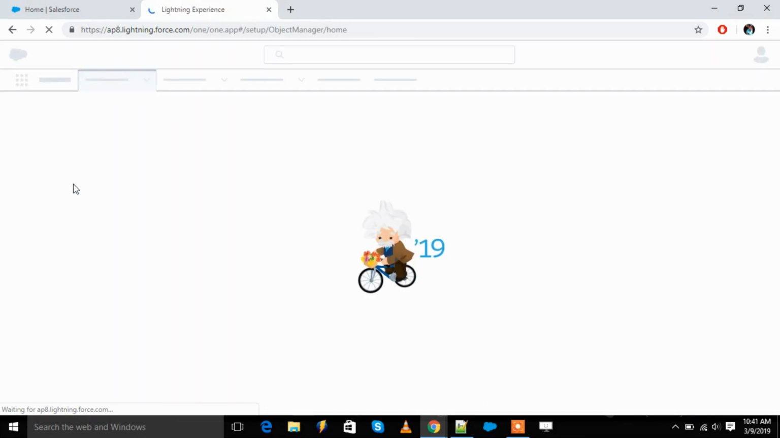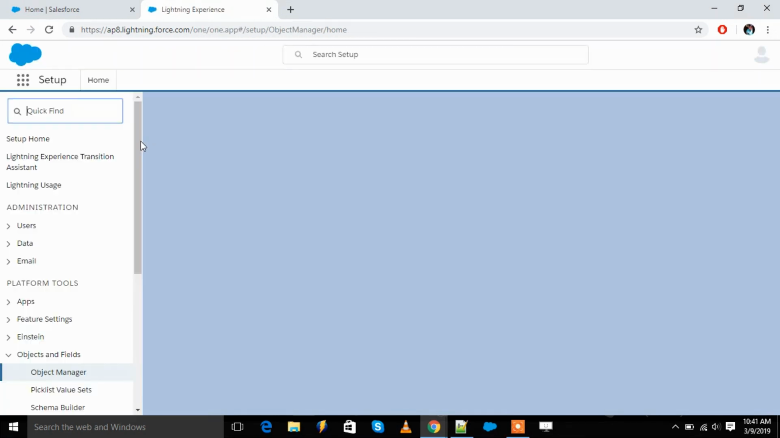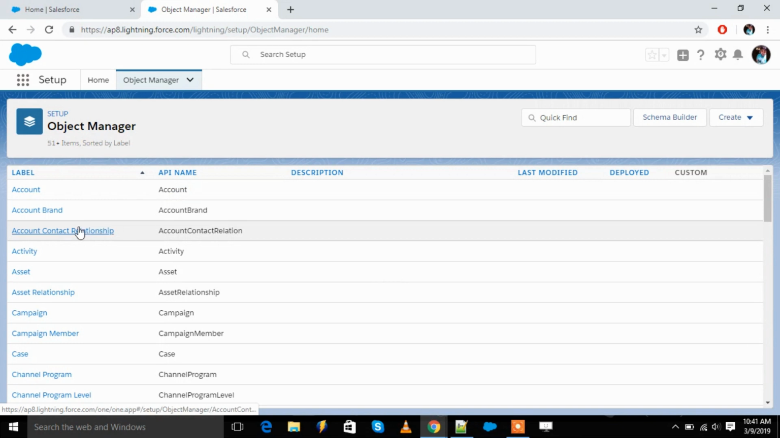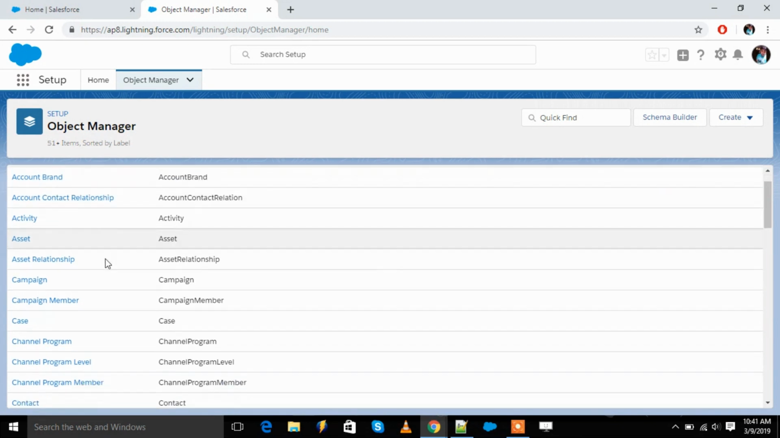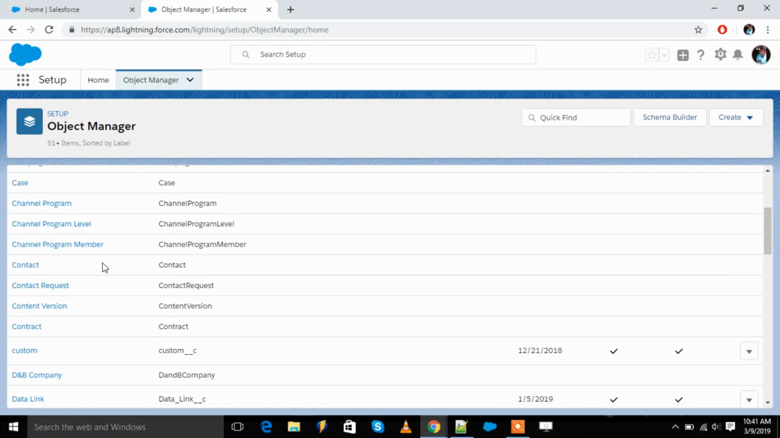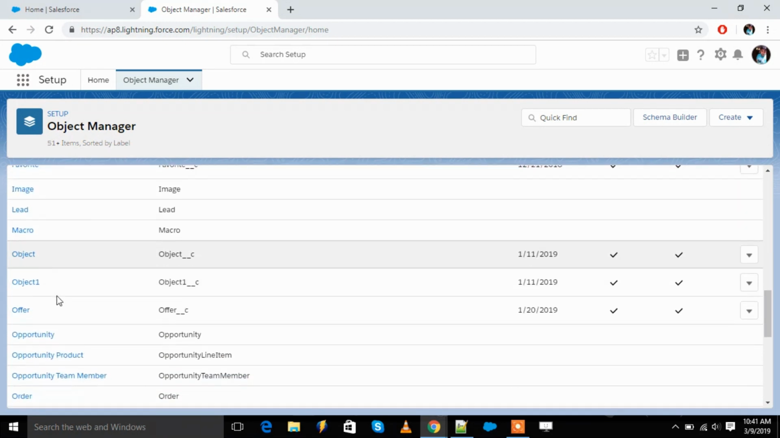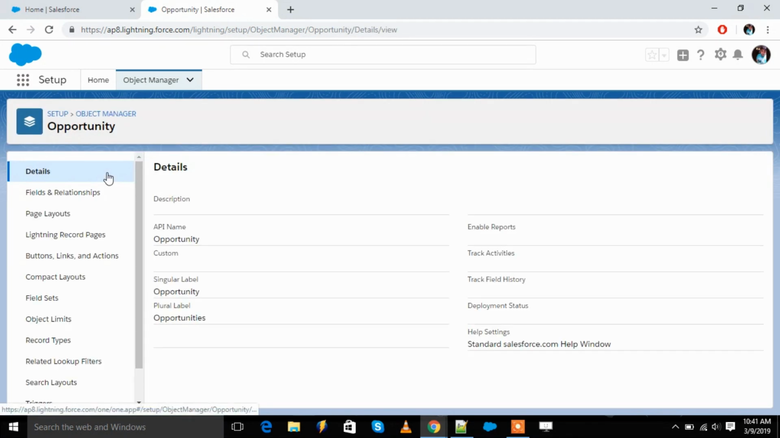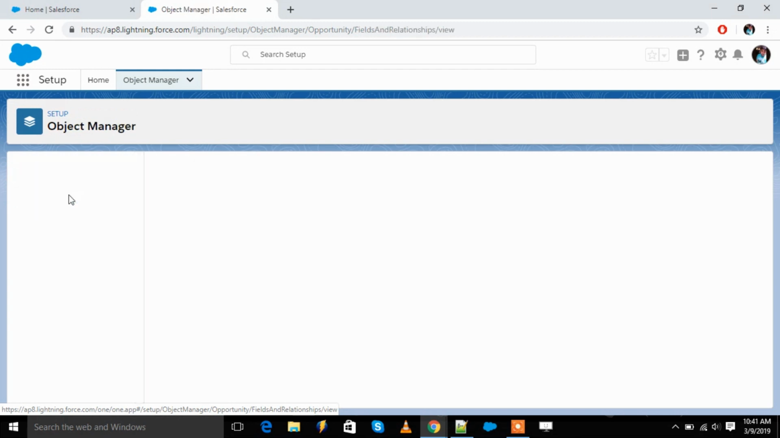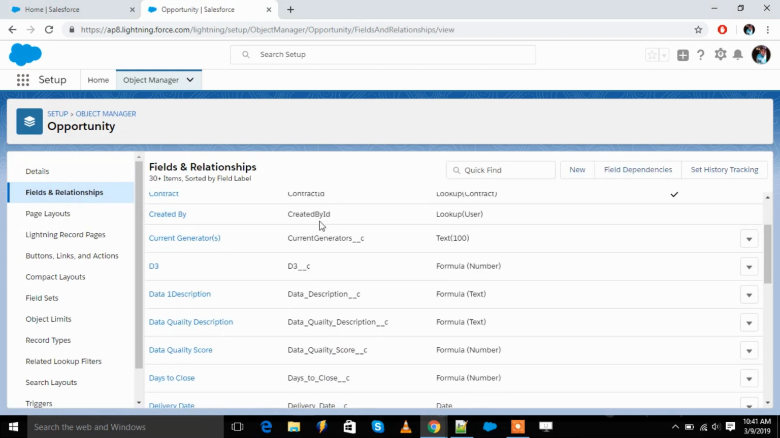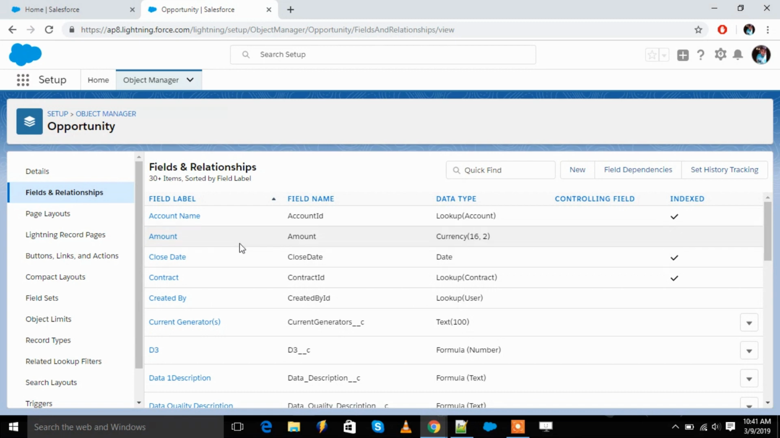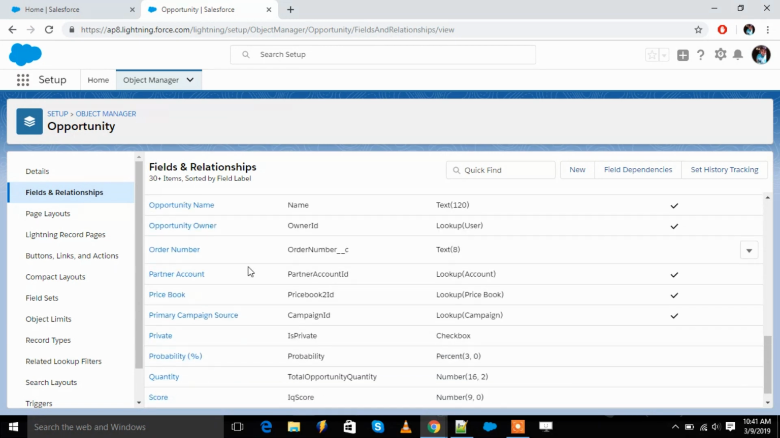We will click on object manager, and here we will get a list of all the objects available. So we will choose the opportunity object. Yeah, it's right here. In the opportunity object, you can see this left sidebar. In the left sidebar, we will choose fields and relationships. When you click on fields and relationships, you'll get a list of all the fields available for opportunity.